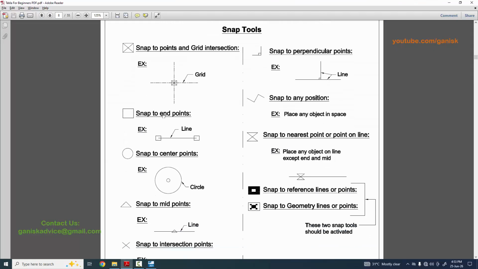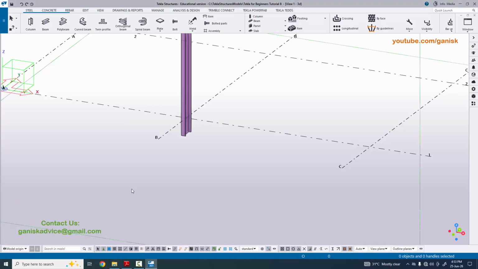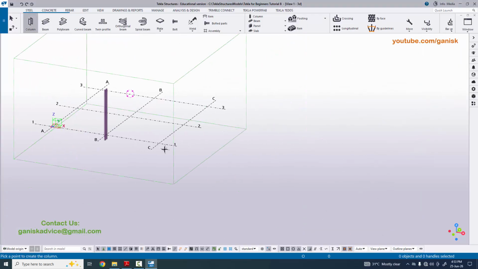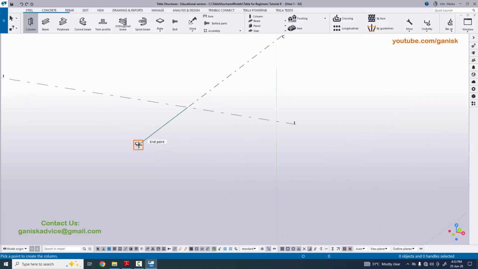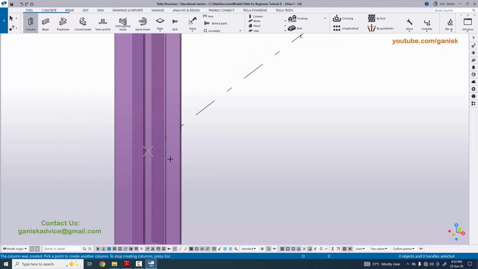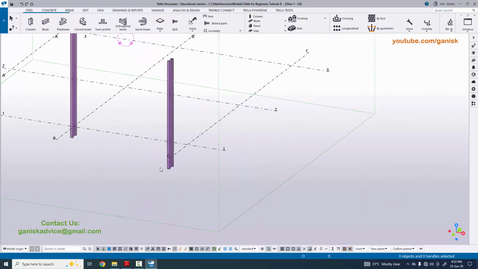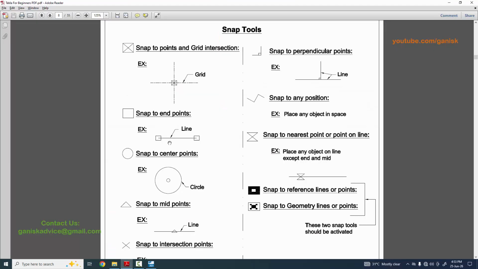And the second one is the snap to end point. This snap symbol indicates the end of the line. For example, if you want to place the column at the end of this grid line, you can see this rectangle square symbol indicates the end of this line. This is the snap symbol that indicates the end of the line.